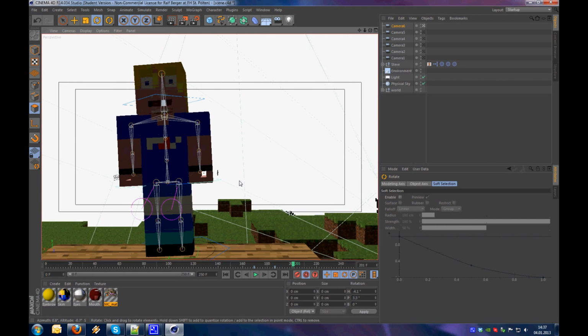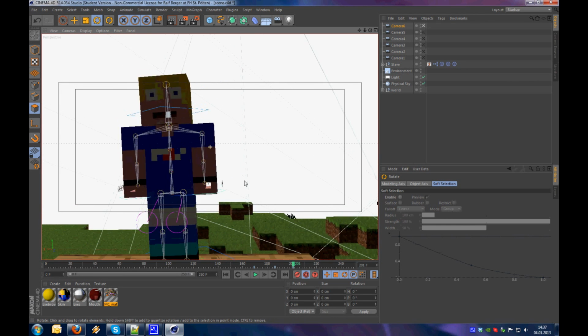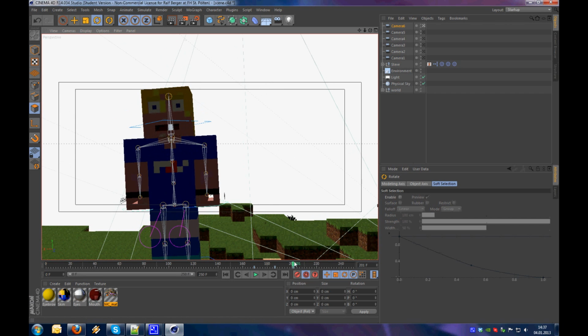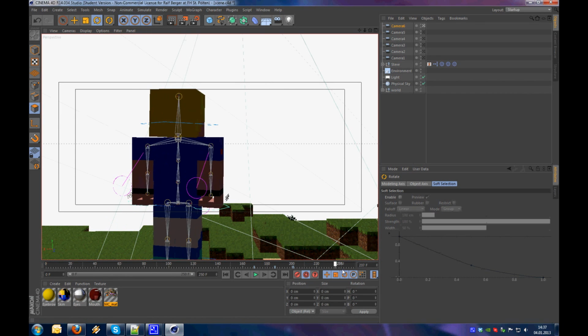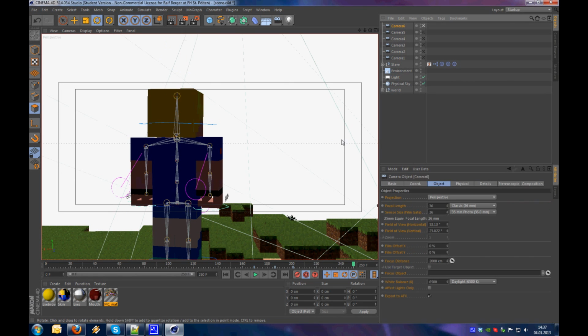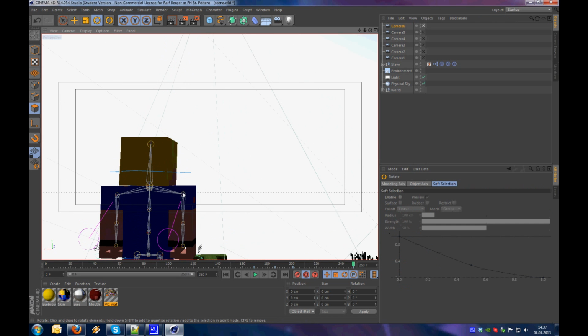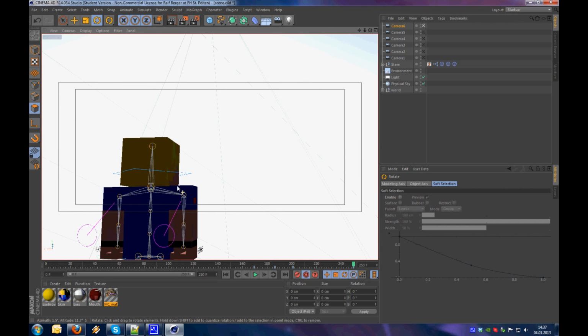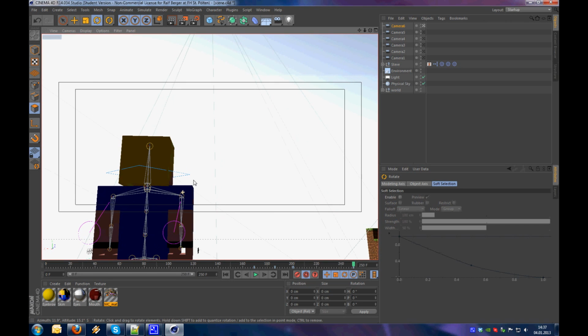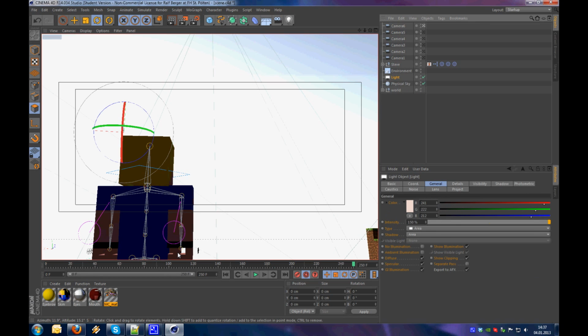And the camera is moving with him, going up. And where is the light? Here is the light. The camera is looking upsides. This looks good. This looks good to me.